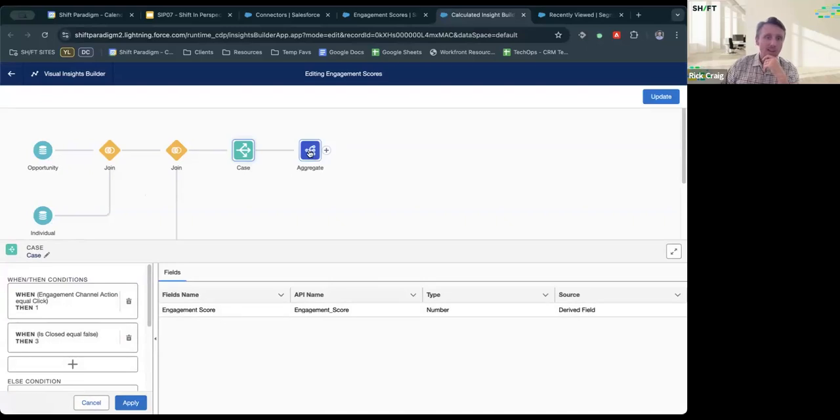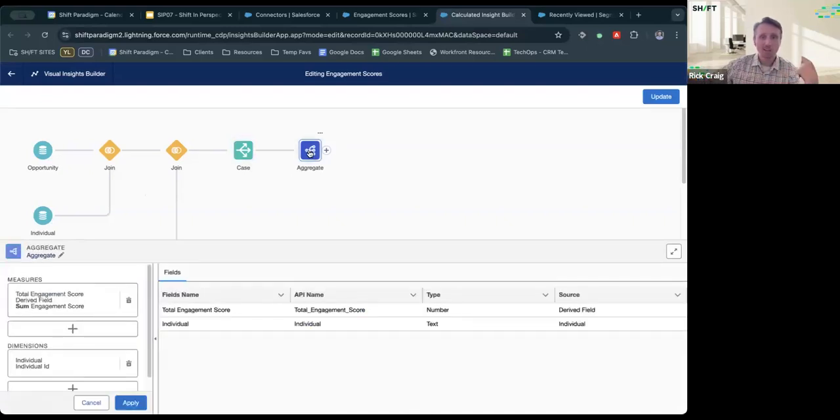And then finally, we pop in an aggregate, which summarizes their scores and adds it to a field.